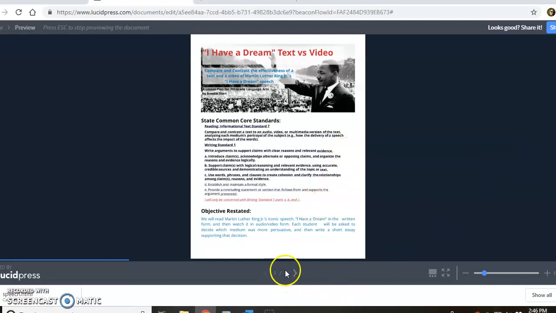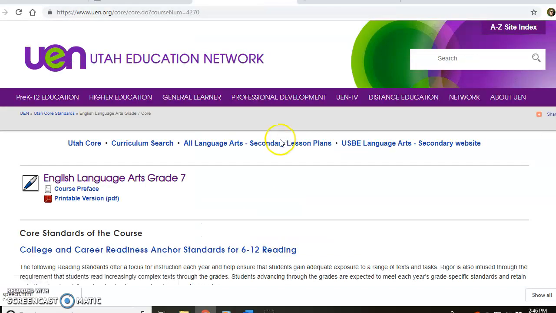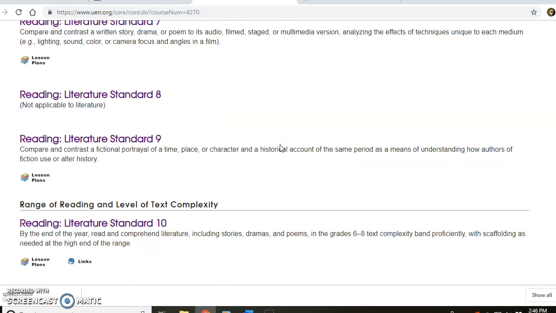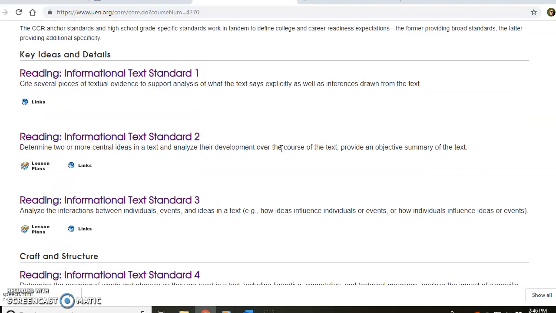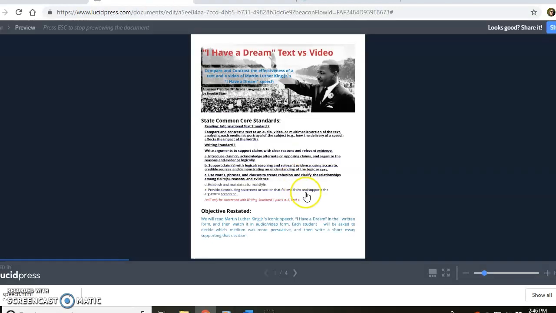So I'm going to go ahead and start working on the technology. The first one is I put a link to the state core standards. So if there's any question about what they are, where they are, they can find that.